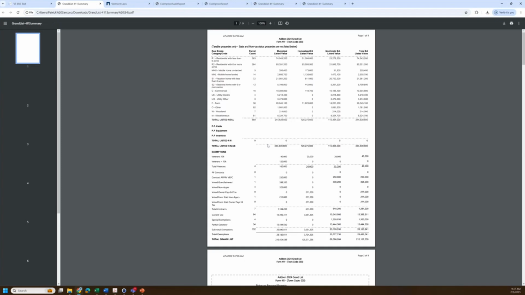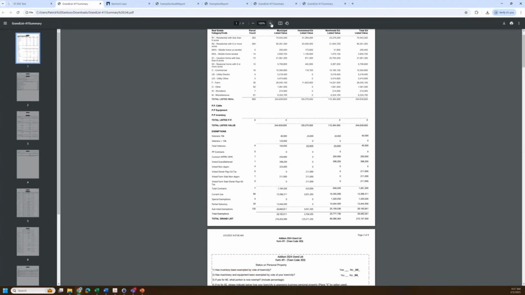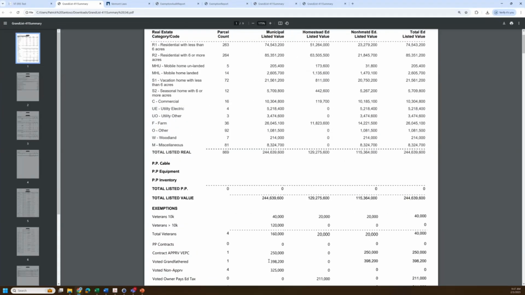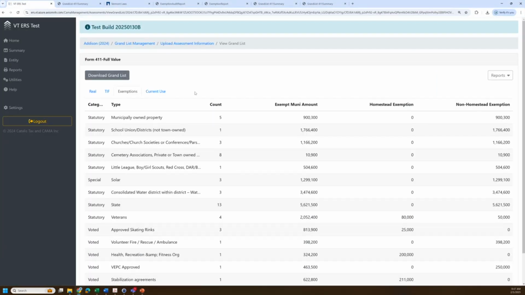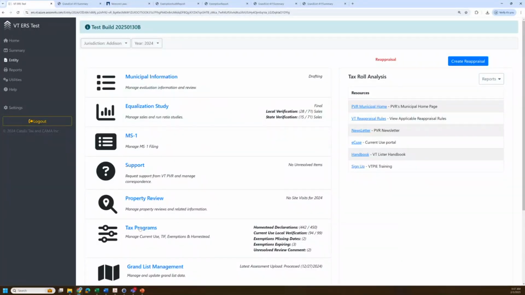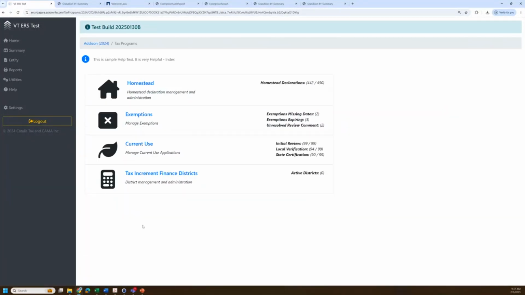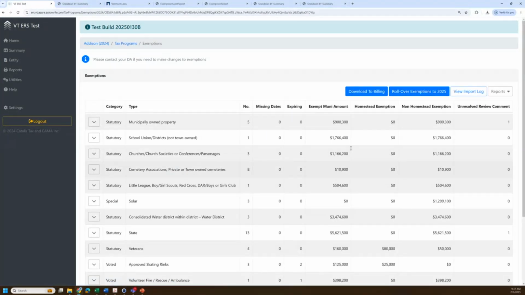So maybe I would go down and look at my exemptions here and look for one of my exemption numbers on the summary to be corrected so that it matches my NEMRC 411. So once it matches, you're good to go to 2025. So how do we do that? Pretty straightforward. We just roll the exemptions to 2025.